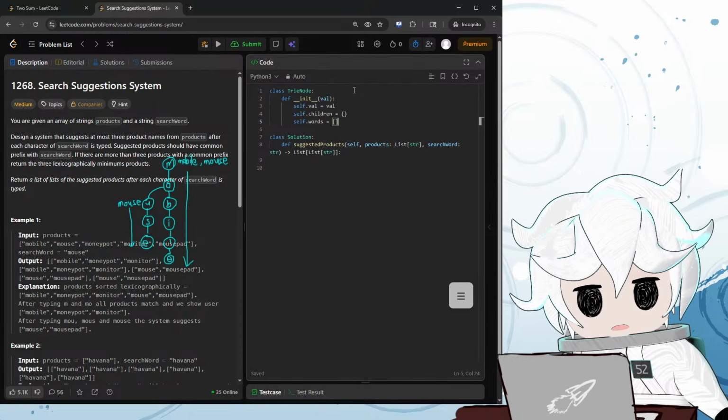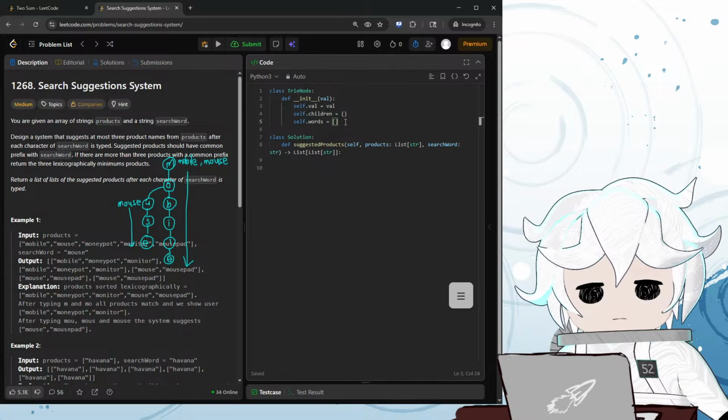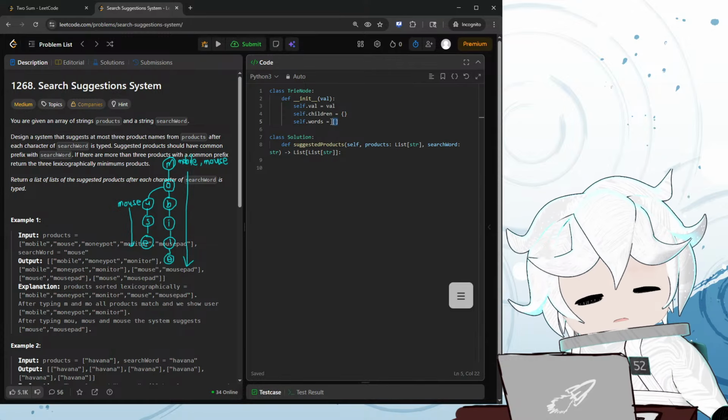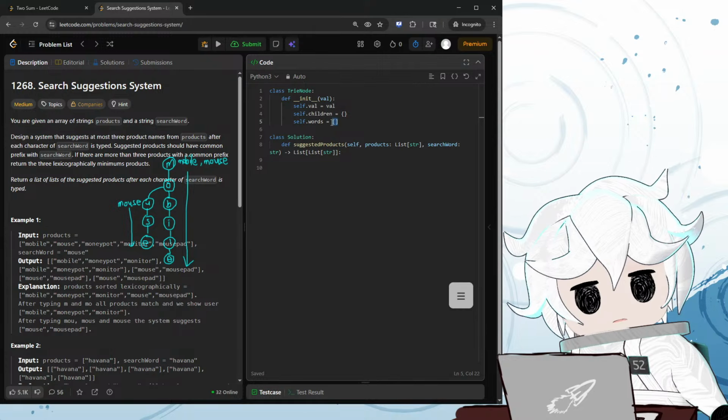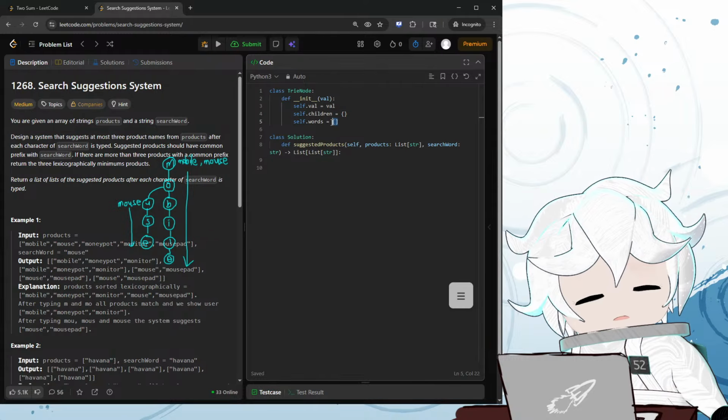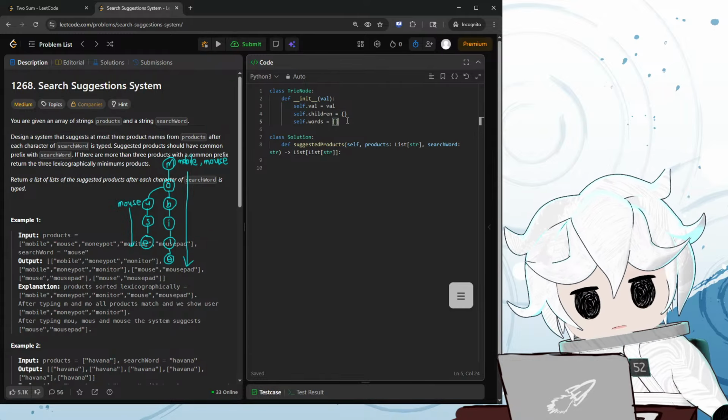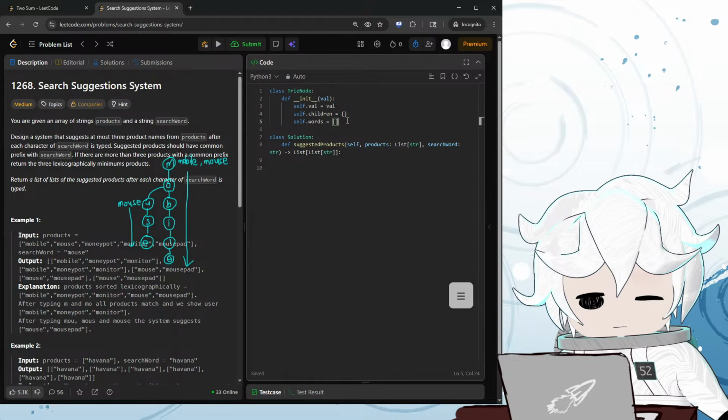All right. Should this be like a... Oh, I don't know what the equivalent of a priority queue is in Python. We can for sure sort the words as we place them in each node, right? Maybe I'll worry about that later.